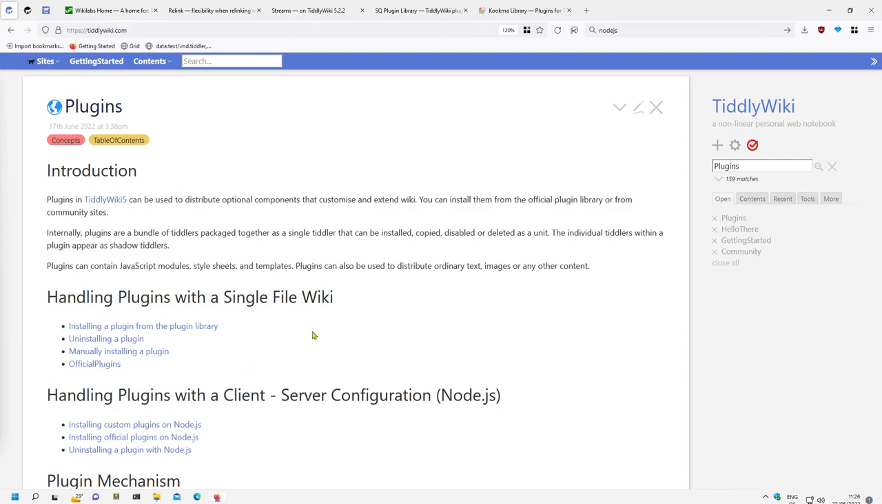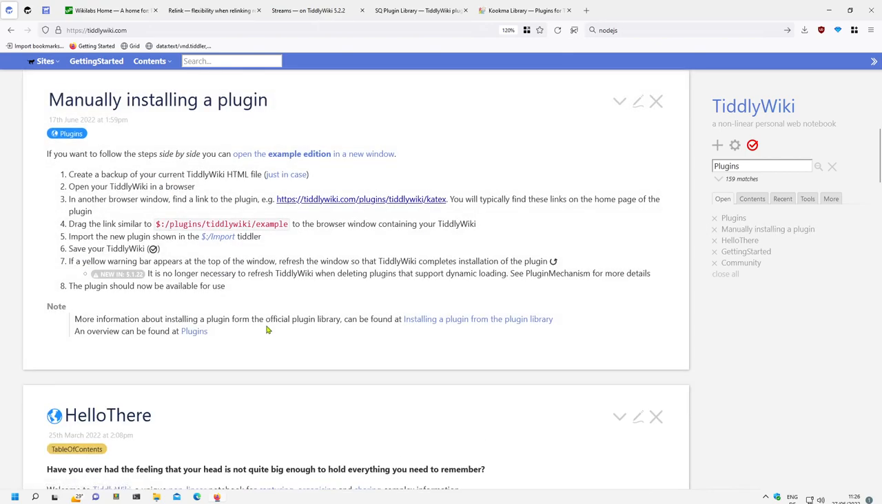Hi folks, this is Peach Mario with a new video about how we can manually install plugins. In the last video I showed how you can uninstall plugins, but now we will have a closer look at how we can manually install third-party plugins.